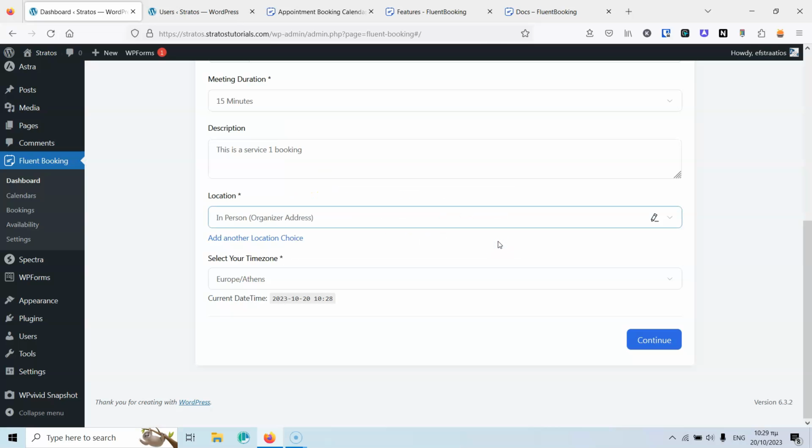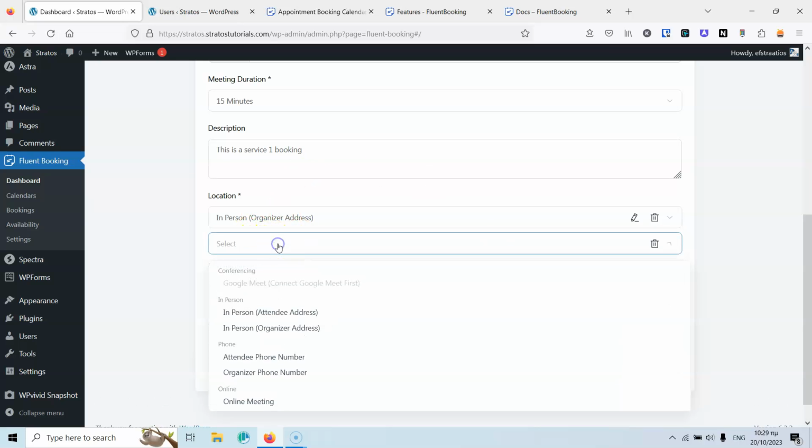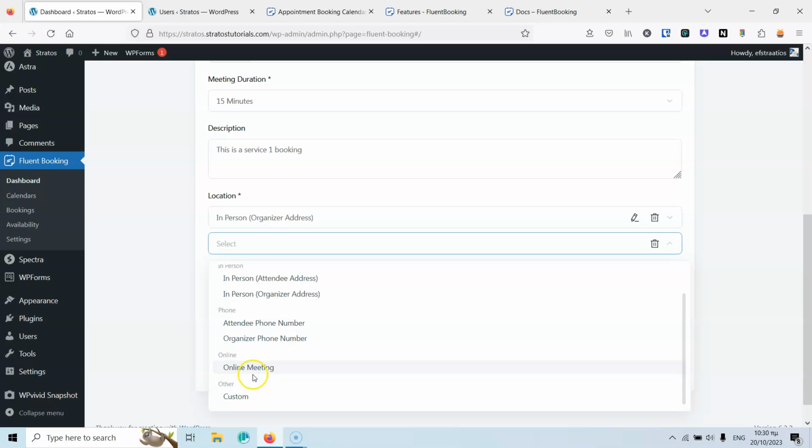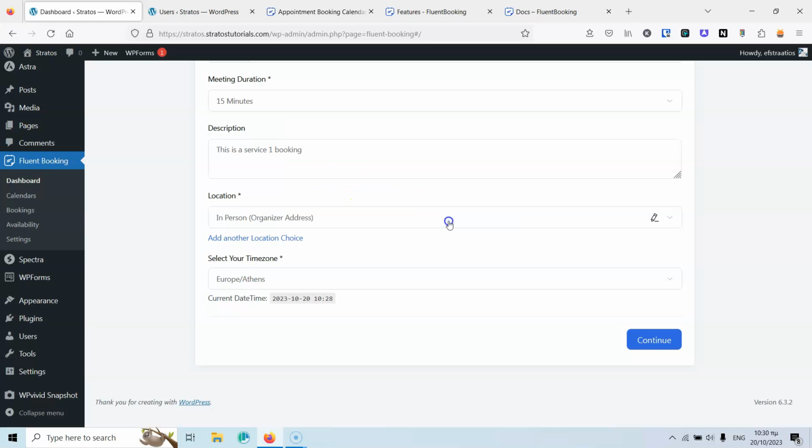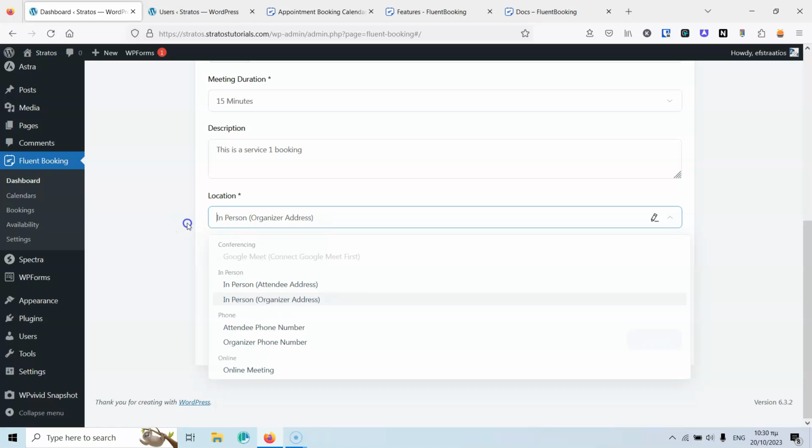And keep in mind that you can have multiple locations. Also, you can have other locations here. You can select, and here I'm going to put online meeting, and then it will ask for my link, and I'm going to click here to say display that to the booking page. Let's click cancel because I don't have a link at this moment.